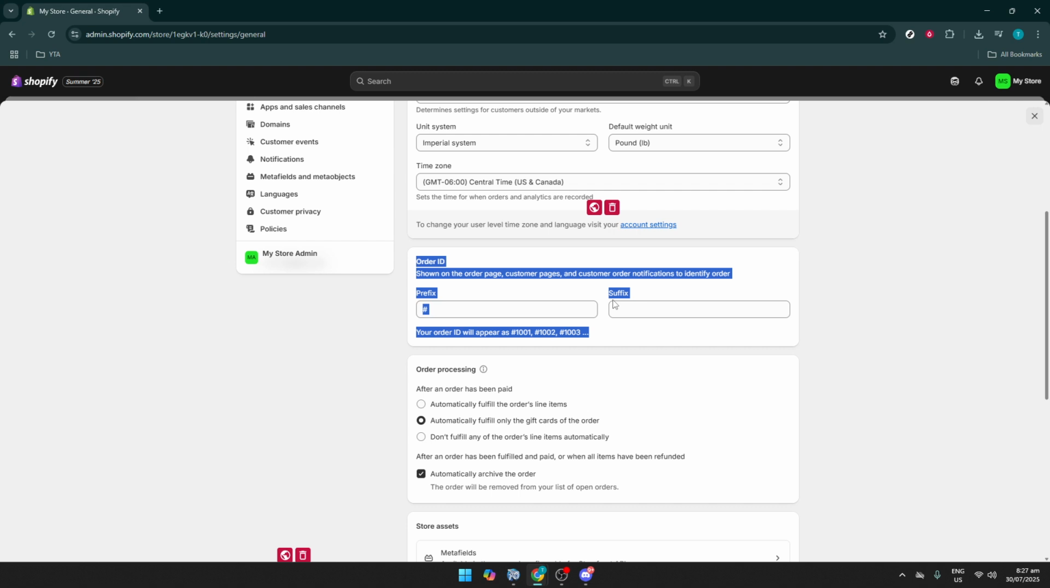A crucial tip to remember is, after entering your chosen prefix and suffix, to make sure you save your changes before exiting the Settings menu. This ensures that all modifications are applied and reflected properly on future orders. In case you ever decide to revert or change these settings, you can always return to the same section and make adjustments as needed. With these simple steps, you can effectively change the order number format in Shopify by adding an identifying touch with prefixes and suffixes.